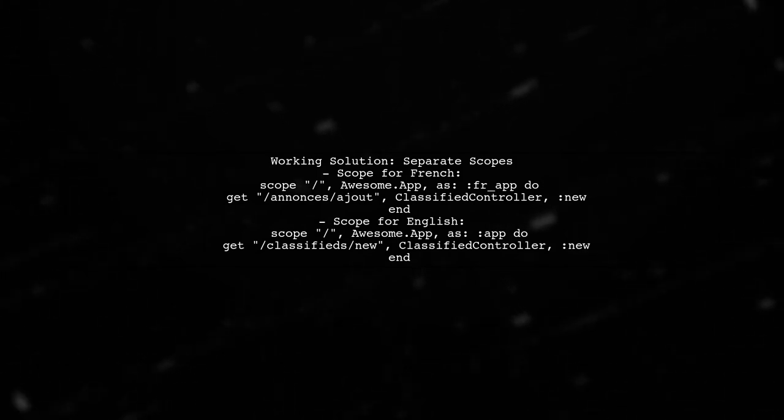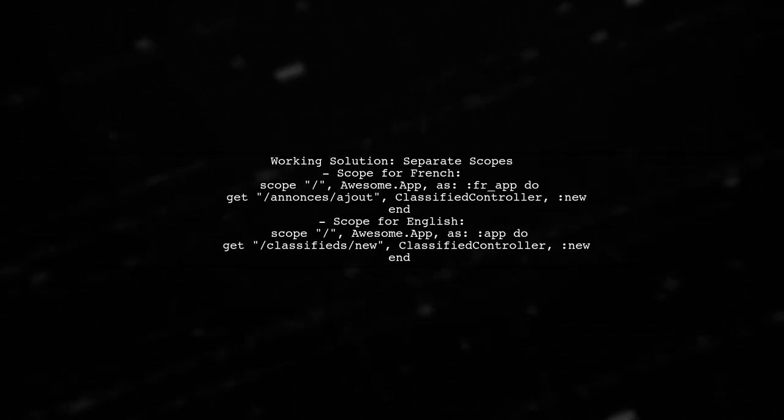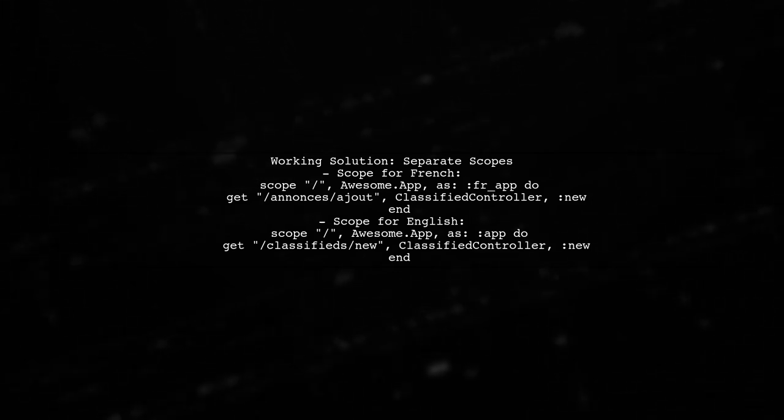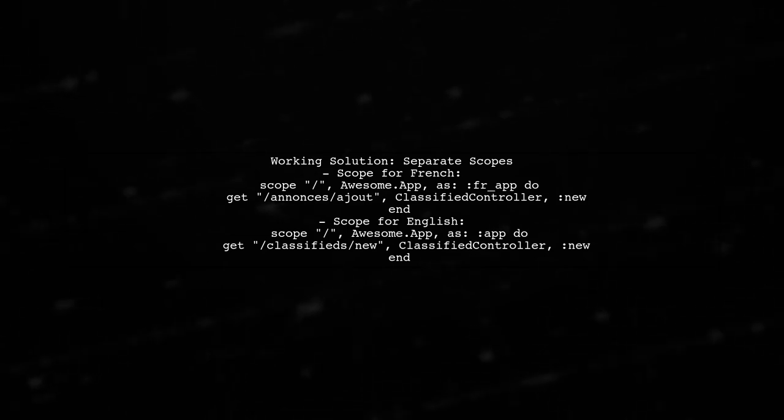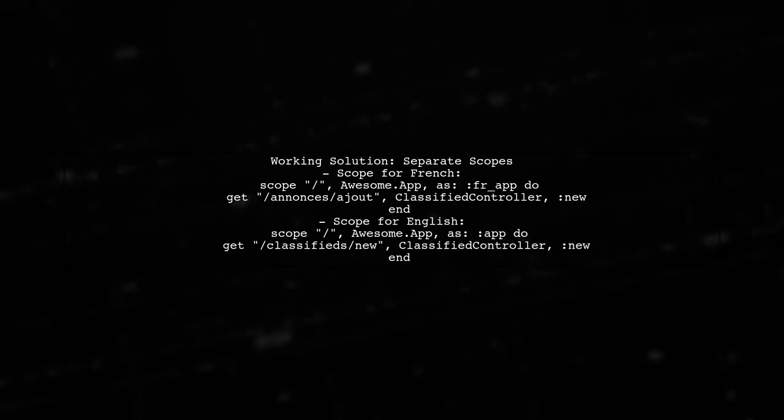A working solution involves creating separate scopes for each locale. This allows you to define routes specifically for each language, ensuring that only the relevant routes are available for each tenant.